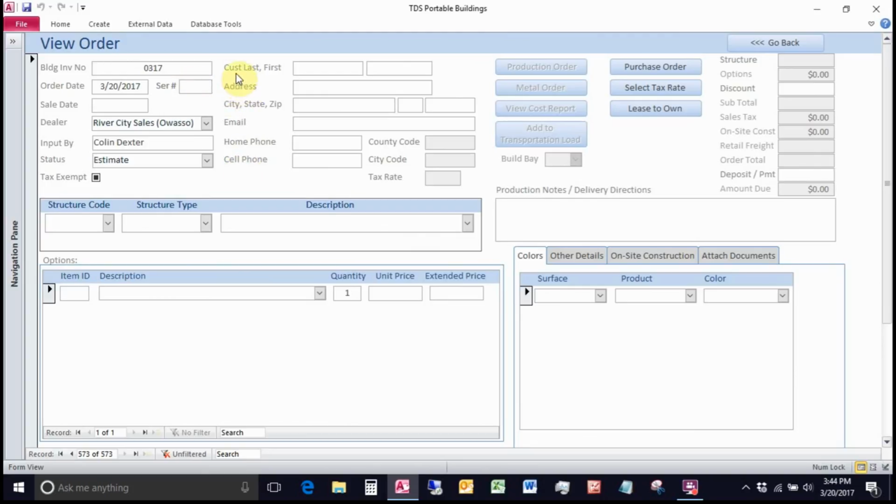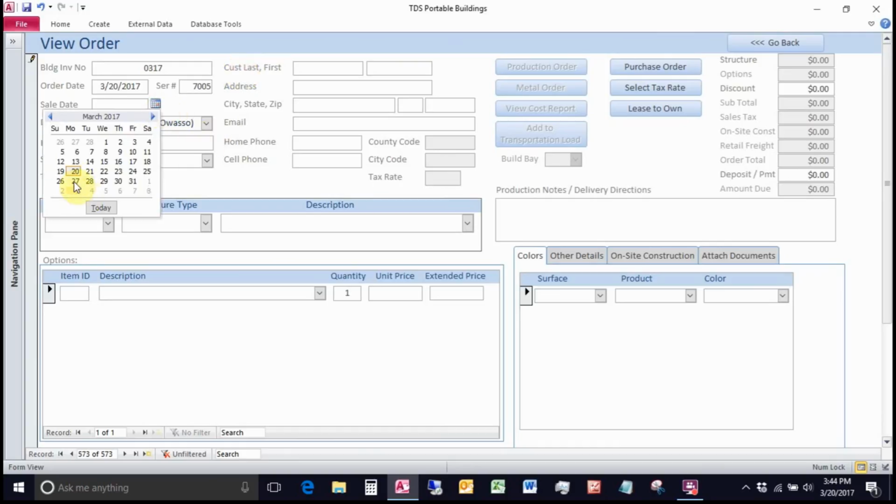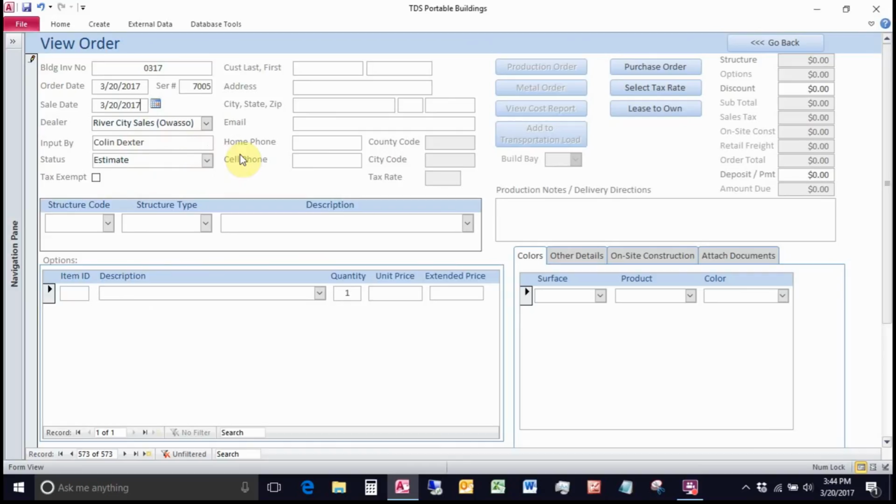Okay, at this point you would have typically gotten a building serial number. So I'm just going to make one up here. We'll say 7005. Okay, sale date. I'll use the 20th of March. Your dealer information is already in here. Your name will be here, and this is starting out as an estimate. I'm going to enter our customer information next.